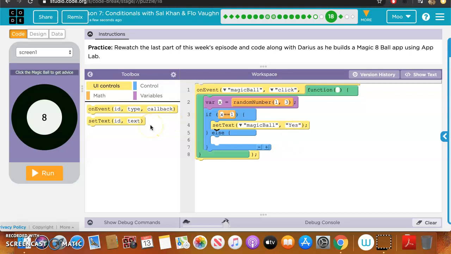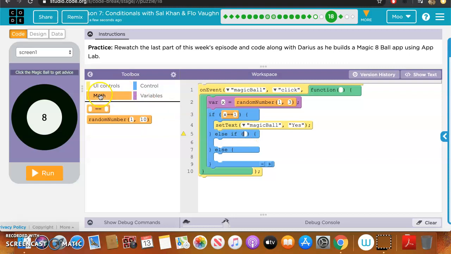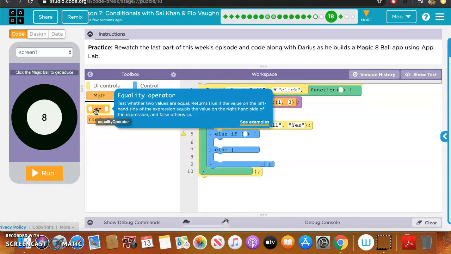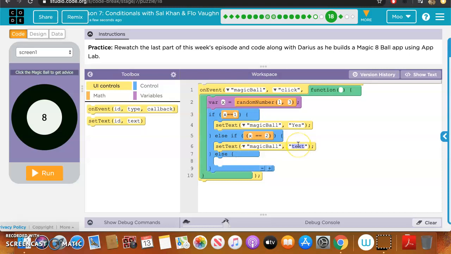And we're going to keep doing the same thing. We'll do one more because there's 3. If x, and let's do the math. We can actually put this in here, right? If x is equal to 2, then I'm going to set the text to say, again, the magic ball, I'm going to have it say no, like that. And finally, else, have it set to, well, if it's not yes and no, then how about maybe?